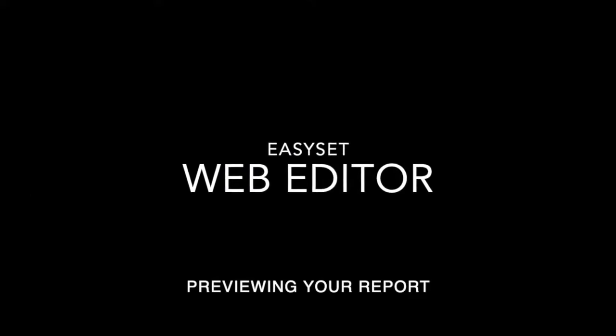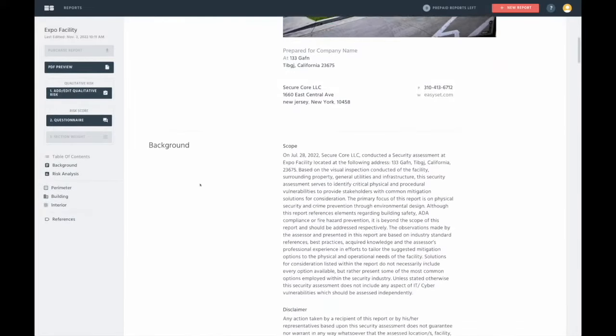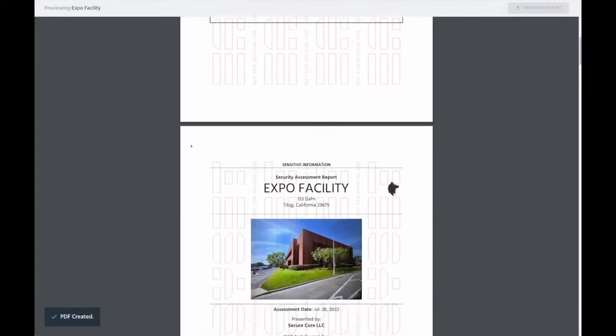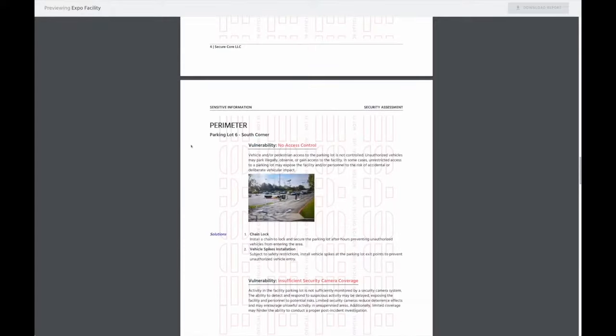While drafting a report, you may preview it at any time. Click the Preview Report button in the top left corner. Unless the report has been purchased, the report will contain watermarks in the background. Additionally, the report preview will be limited to 2 areas per section. The preview feature serves to give you a general idea of where your report is headed.